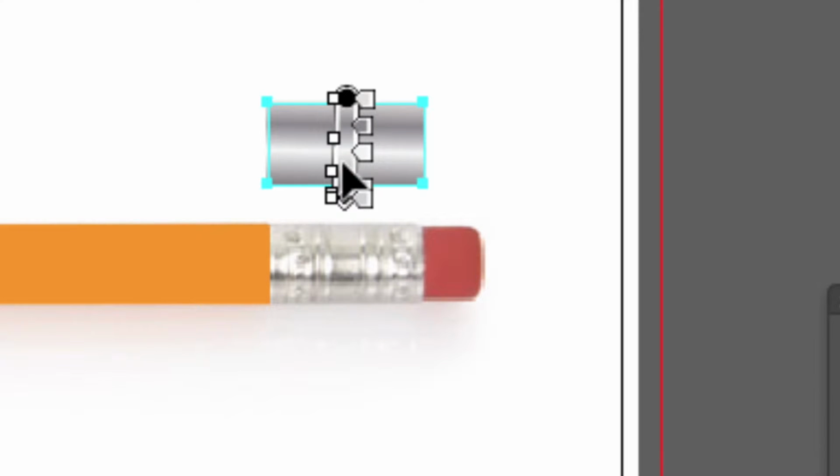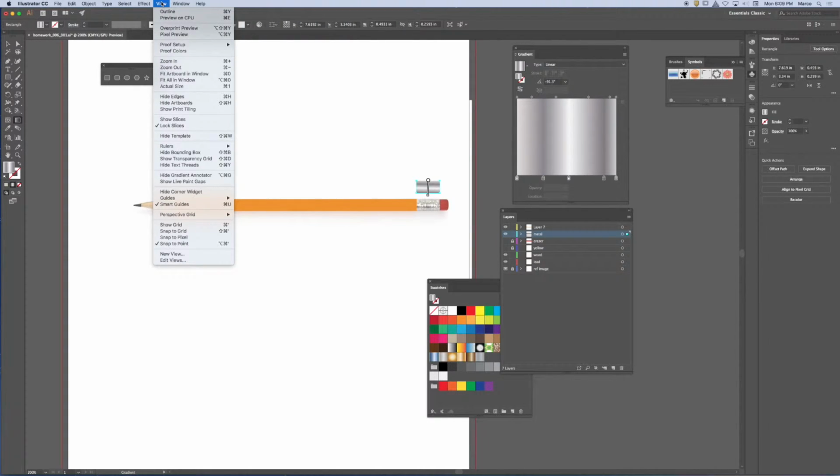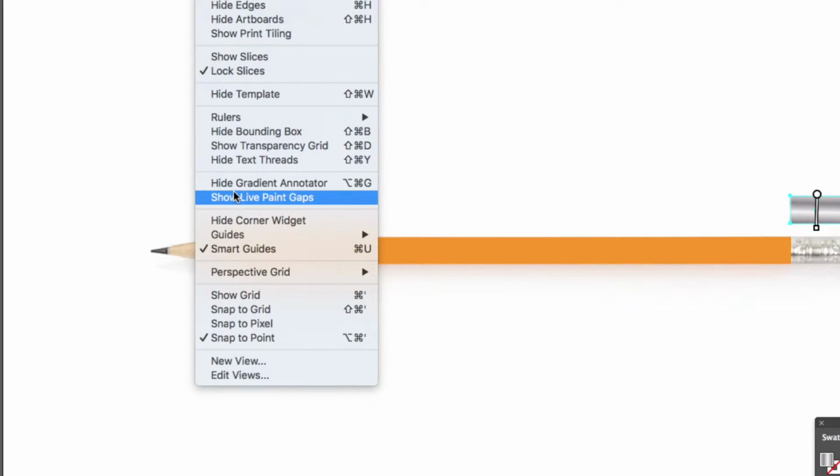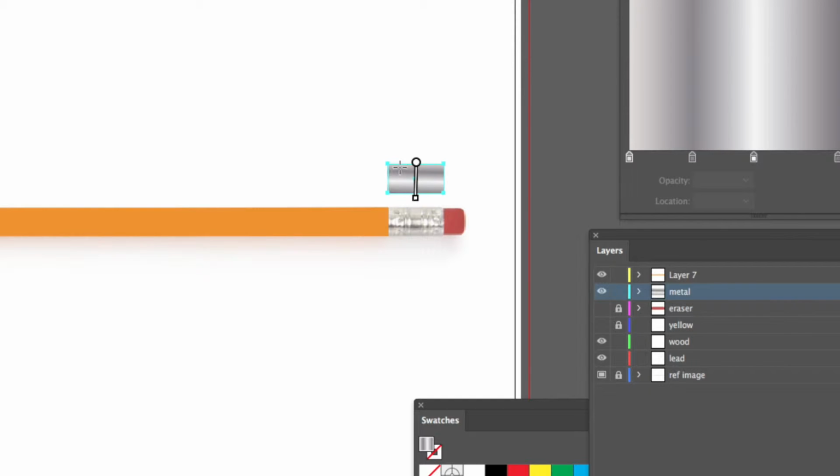This bar that you see right here is called the Gradient Annotator, and it is a visual aid. If you want to turn it on or off, it's under the View menu. Let's see, where are you, Gradient Annotator? There it is, right there. I usually like the Gradient Annotator, so I don't turn it off, I leave it on.